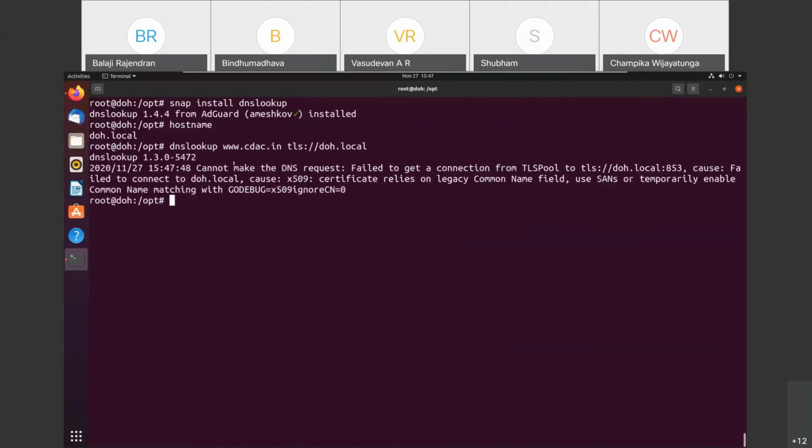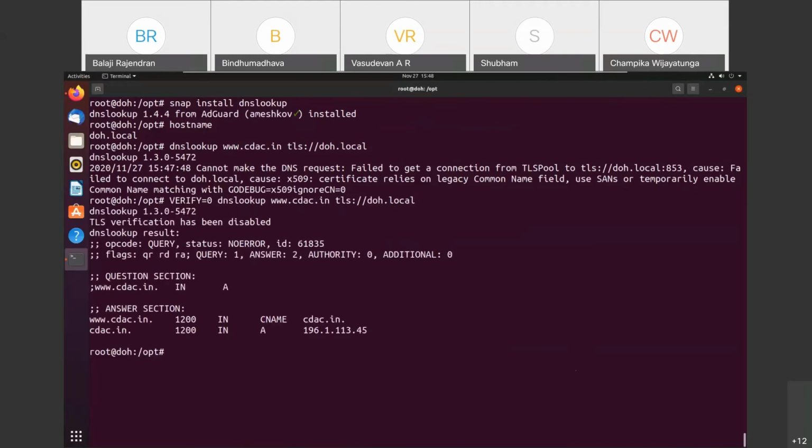It is throwing an error because the certificate is not valid. We have used a self-signed certificate, which is not a valid certificate. So to avoid the certificate check, we will add verify equal to 0 at the start of the command. So verify=0 dnslookup cdac.in tls://dos.local. If it is working, it will give me a response. And yes, it has given me the response.